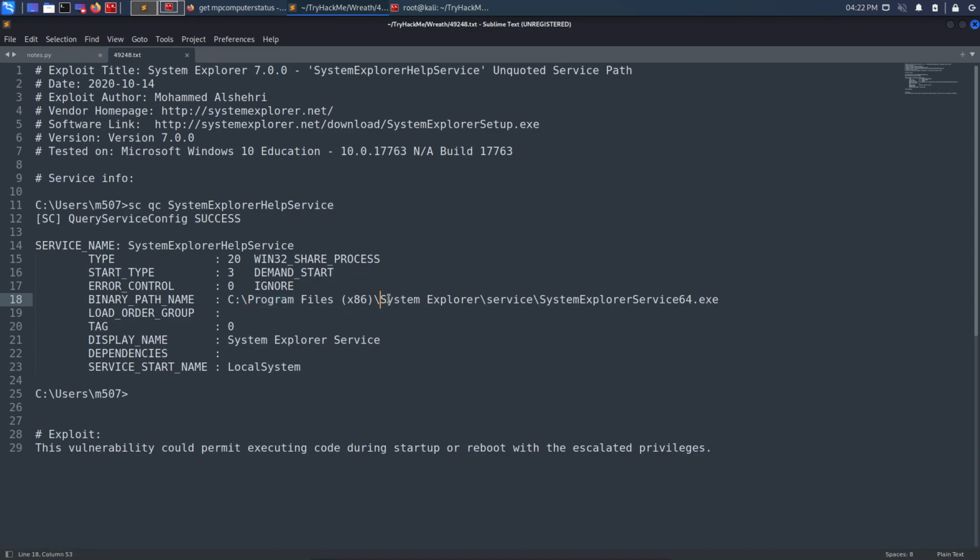Then there is another problem, System Explorer. So what it will do, it will come here, it will say System is an executable file and it has an argument of Explorer. So it will try to execute system.exe, but system.exe is not present right here, and so on. But the problem here is that it will try to look for system.exe in the current working directory. So what if I put my own system.exe file in here, and then if I restart the service, what happens? I can get a reverse shell as administrator.